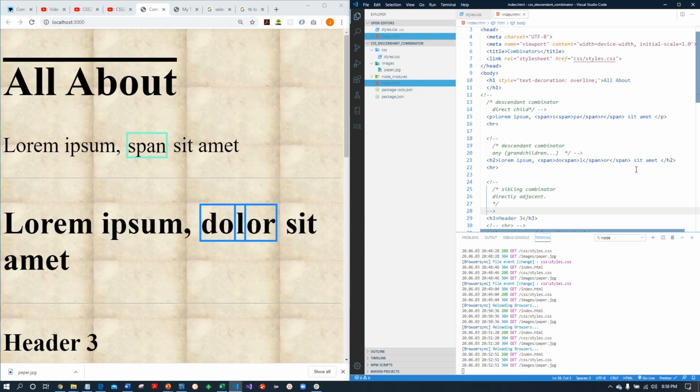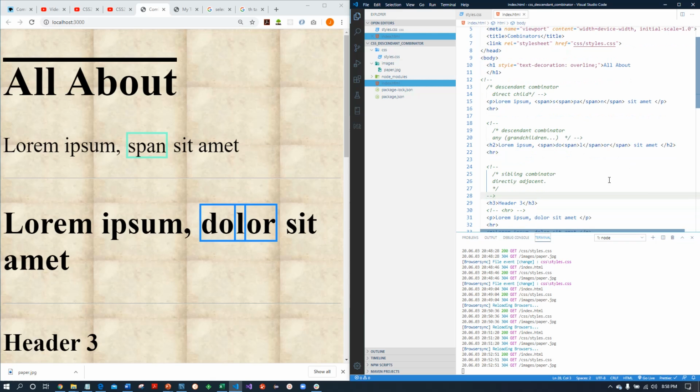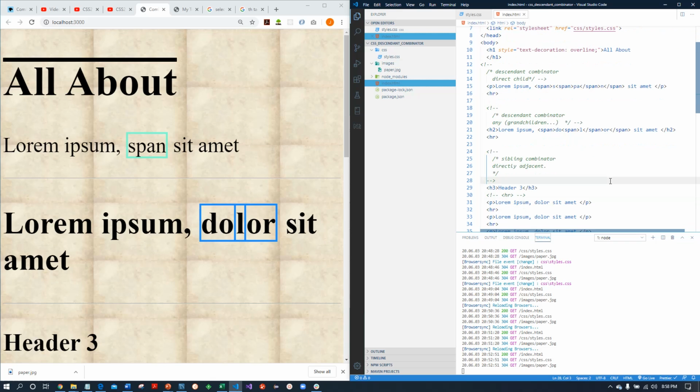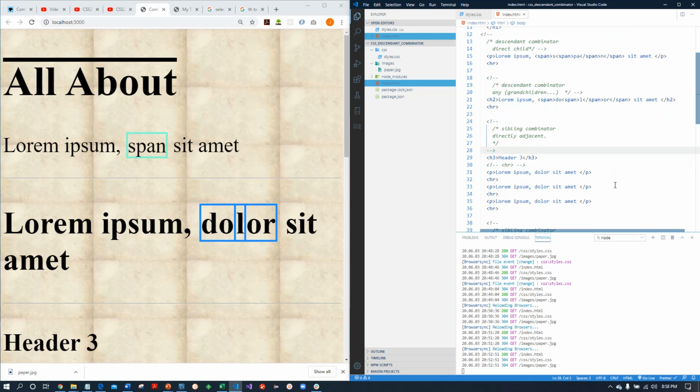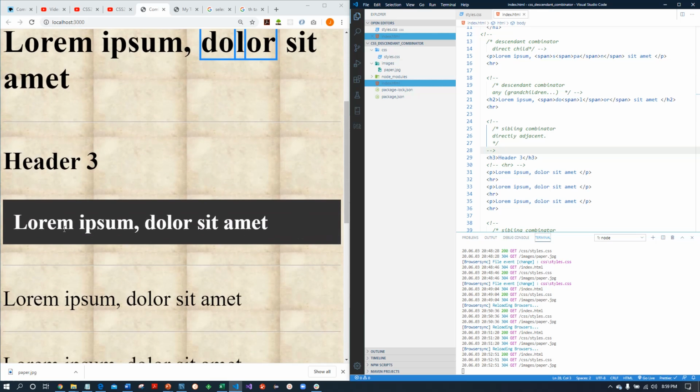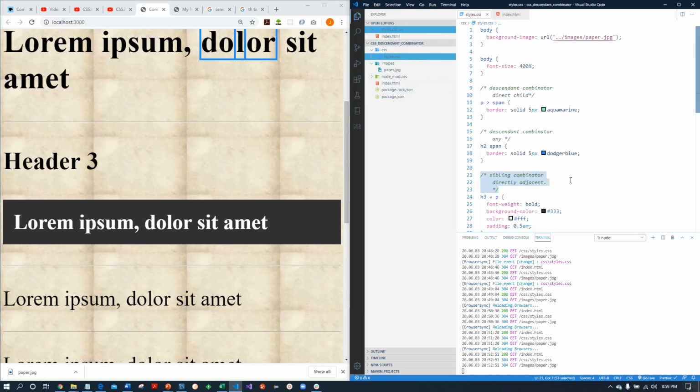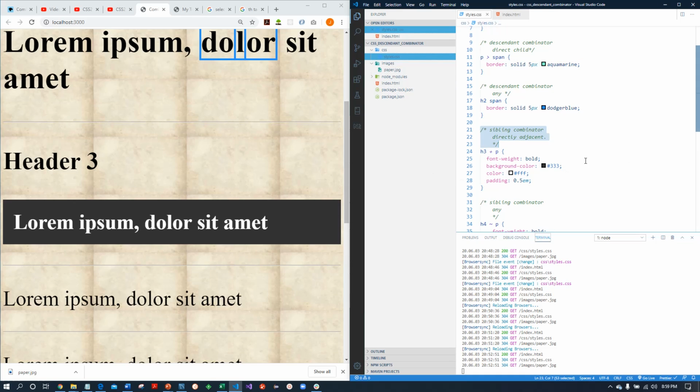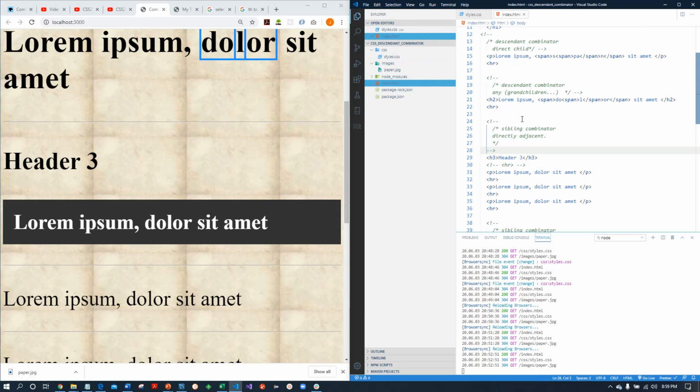Okay, the sibling combinators. So remember, sibling combinators are elements that are side by side in the HTML as siblings, not inherited. So they're not the descendant combinators. So we have header 3 here, and then this first paragraph is the direct sibling of it. So it has the style applied to it that was defined here. Bold, background color, color white, padding, 3 mint, and that results in this for the paragraph. But the other paragraphs that follow, which are also siblings of the header 3, are not selected because it has to be the very first sibling.